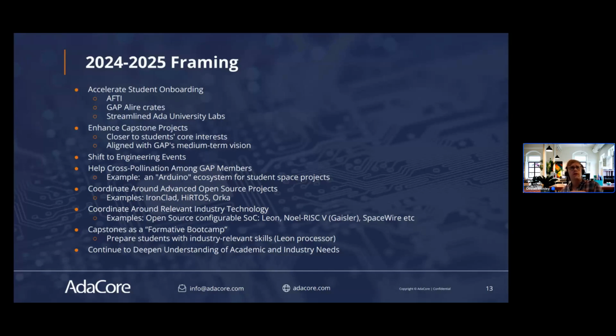Shift to engineering events, and I want to help cross-pollination among GAP members. This is super important. We have some themes, right? You saw we have one CANSAT, one CubeSat. We have Vermont CubeSat. Space is Ada space, right? So an example would be an Arduino ecosystem for student space projects. So maybe use capstones to produce stuff that would help space initiatives. You see my point?